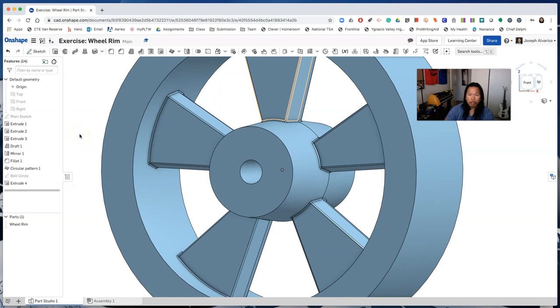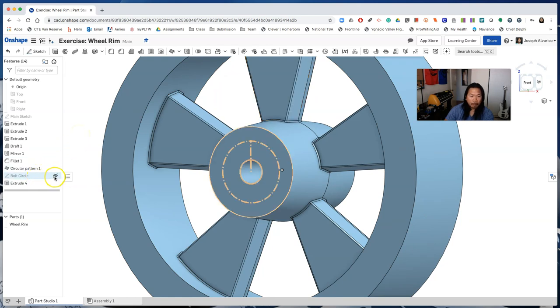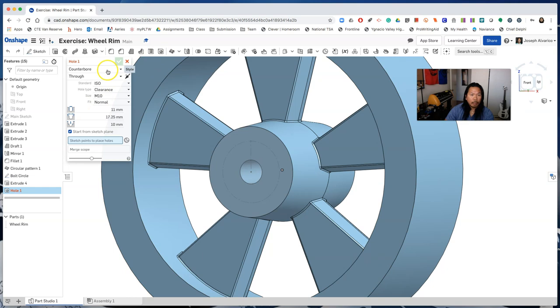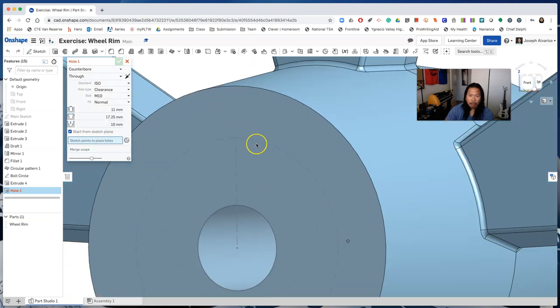Now go back to your bolt circle sketch and show it. Select the hole feature. Choose the following: counterbore, through, ISO, clearance, and change this to M10. Fit should be normal, and the following numbers should still be the same. Now for the sketch point to place the hole, click at this point. Accept the feature.